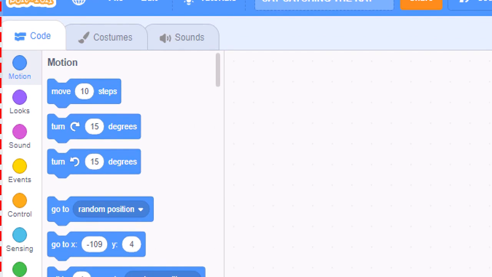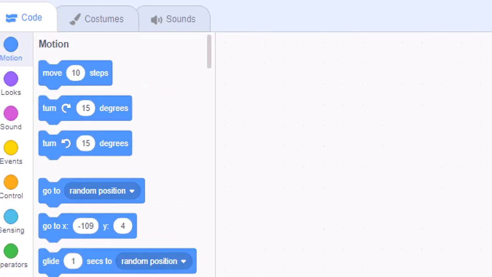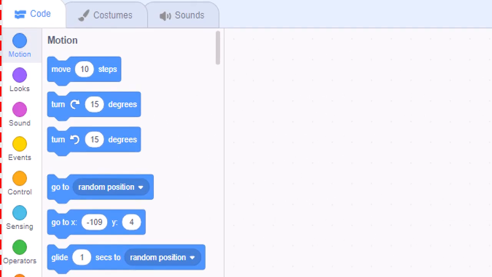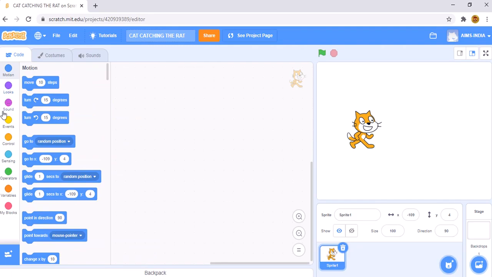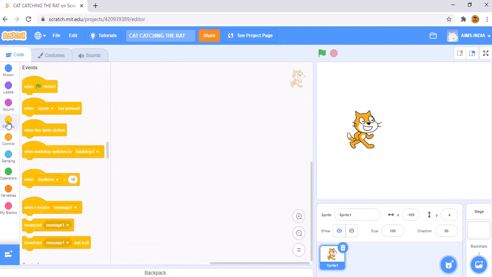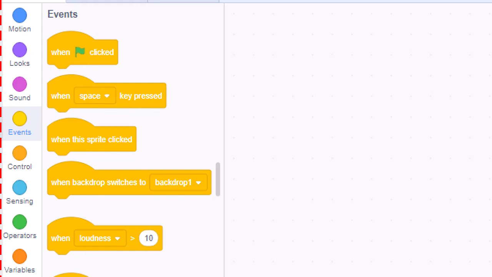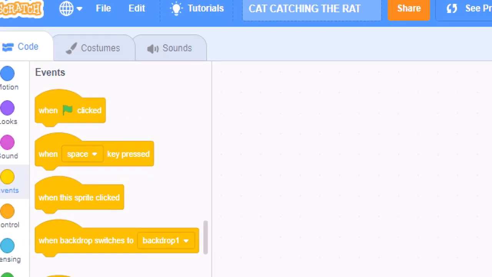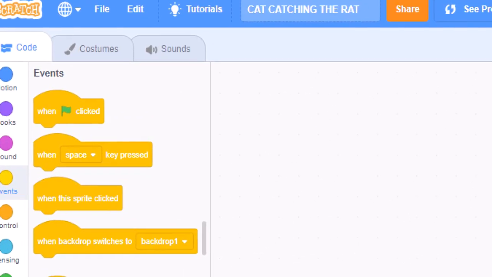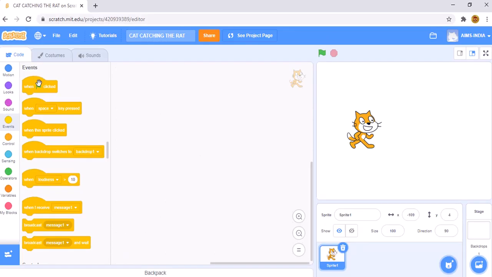All the coding commands under motion will be displayed in the beginning. What you have to do is click on events. If you click on events, the event when start button clicked is there. So let's drag this: when start button clicked.